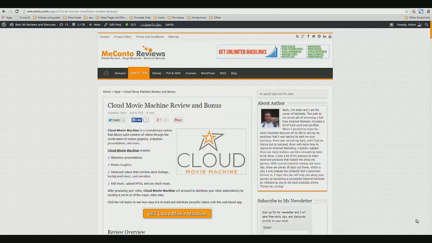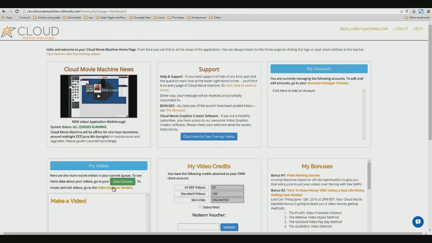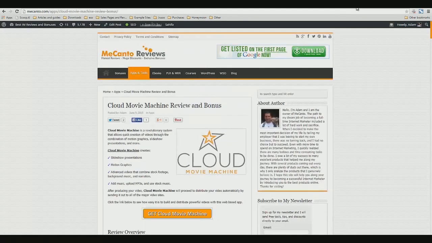talk about Cloud Movie Machine, and this is my review that you're looking at right now, but in a moment you will actually see the members page, and we'll go through the product itself. However, I thought it would be beneficial to introduce the product to you guys and tell you what it is just briefly. So this is Cloud Movie Machine.